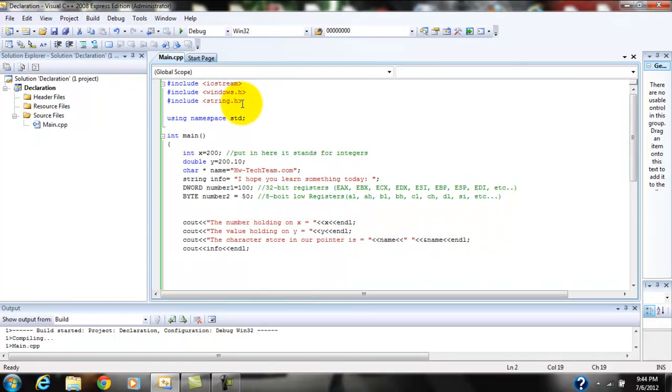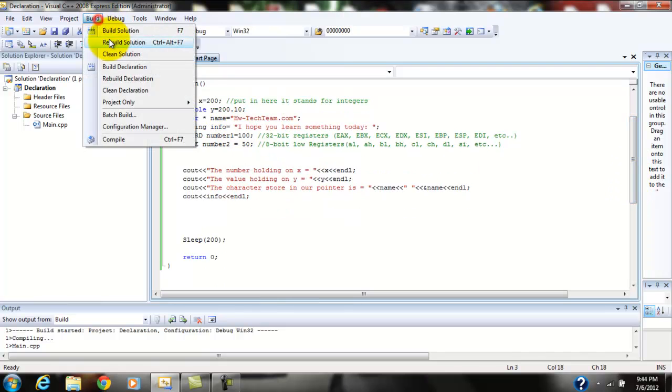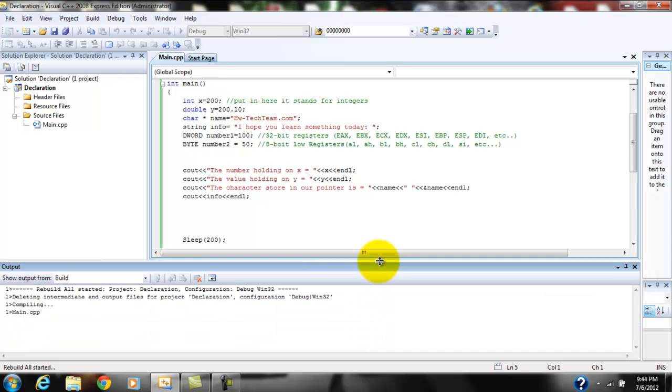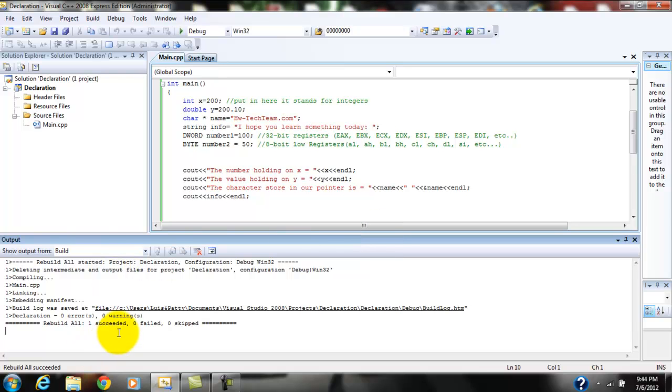Let's give this information, instead of a string, let's put a string like this, and let's rebuild it right now. Let's see what happens. Alright, so far so good. We build our program and we don't have any errors.